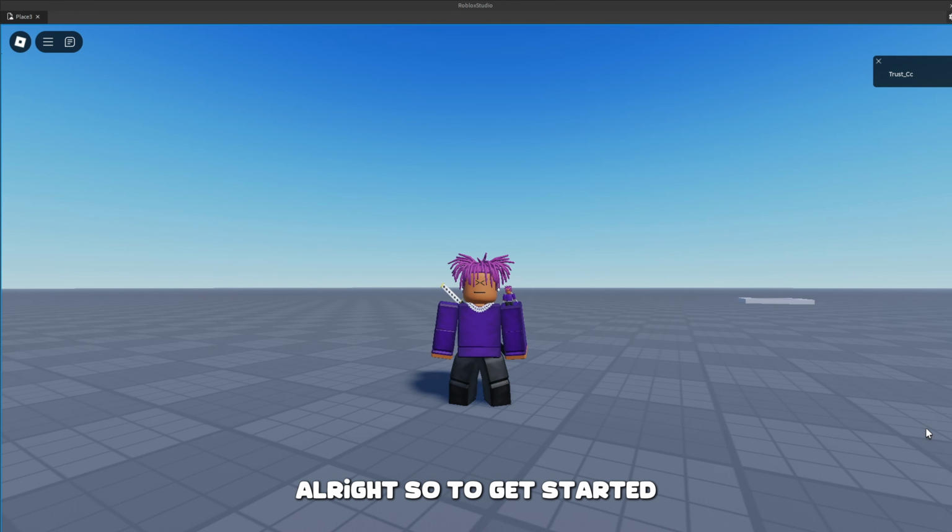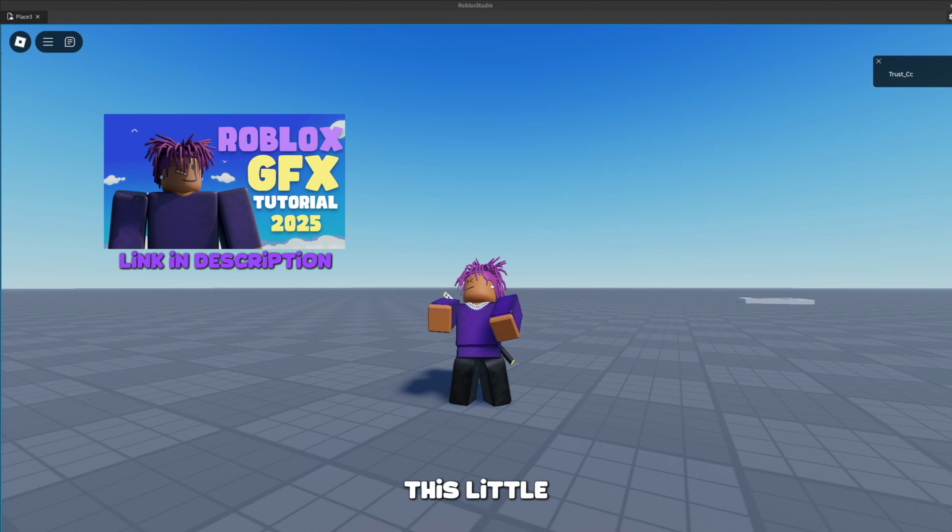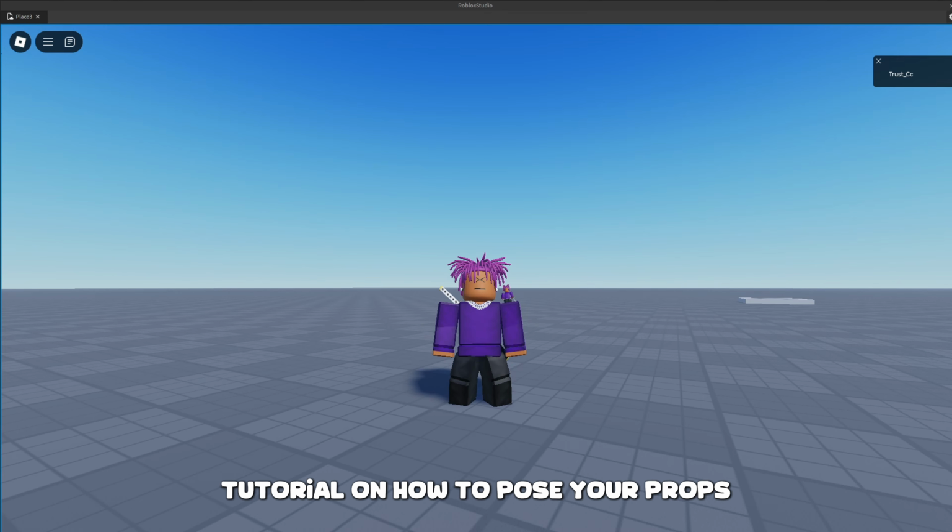Alright, so to get started, I'm assuming that you already know how to make a Roblox GFX, and if you don't, you can use my tutorial. But pretty much this little tutorial on how to pose your props and accessories is for the starter rigs pack. So yeah, if you use those and you know how to make a GFX already, keep going. If not, go watch that video.